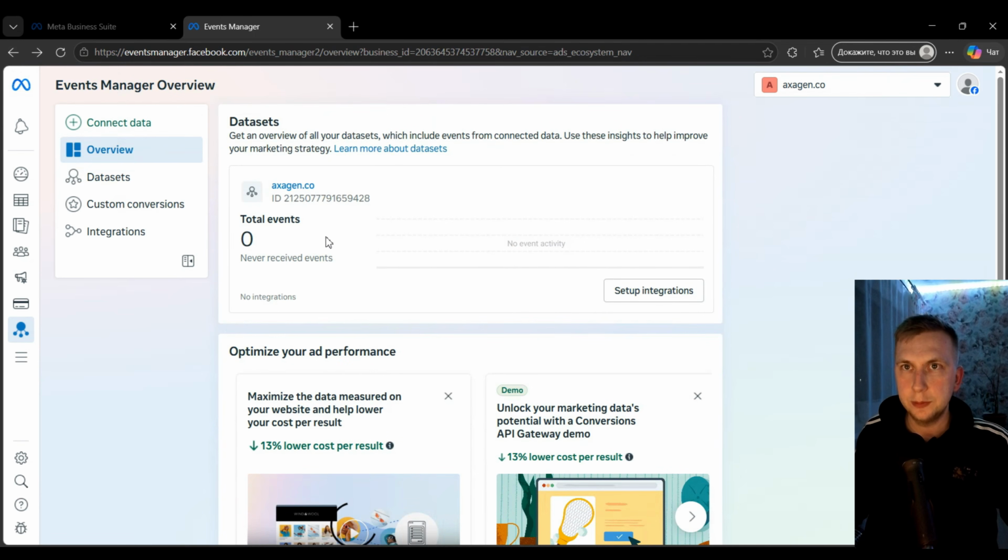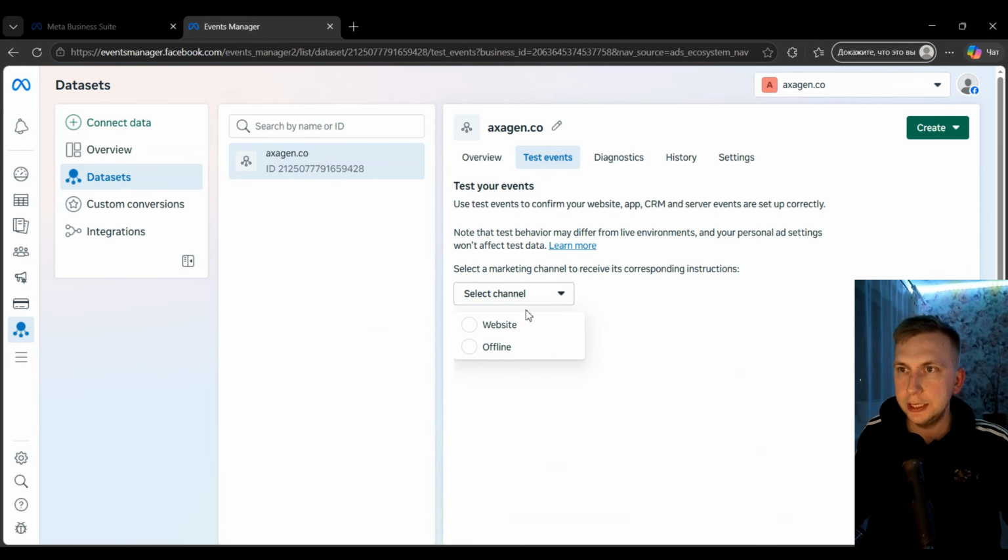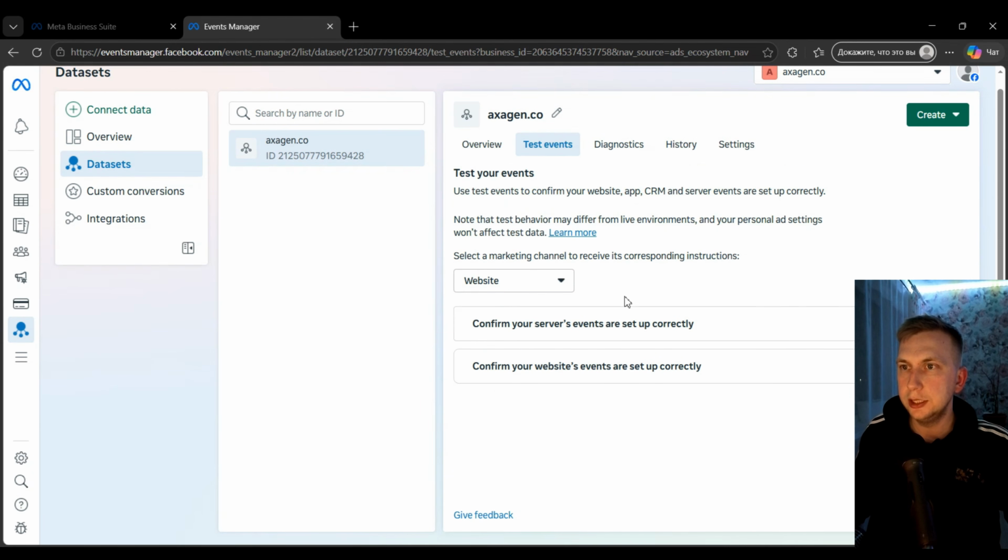So now if I refresh the page in the event manager, then I'm gonna see this pixel right here. So now I can click on it, and here you're gonna see test events. Here what you can do is test it. So I'm gonna click website. Here what you have to do is click this confirm your website events are set up correctly.